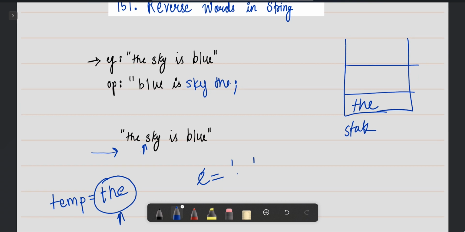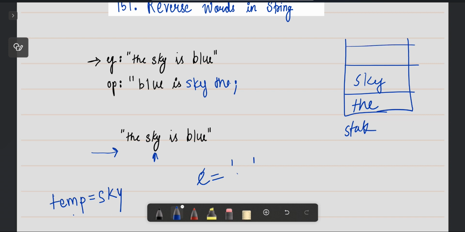So now it will be again initialized. So the temp variable will be lost and a new temp variable will be created. And now the I will be incremented. So the string of I is at S. S is not a blank space. And then this will continue for all of sky. And now we will push it into the stack. Then there is again a blank space. Then is the word is. So I is not a blank space, S is not a blank space. But after that is a blank space.